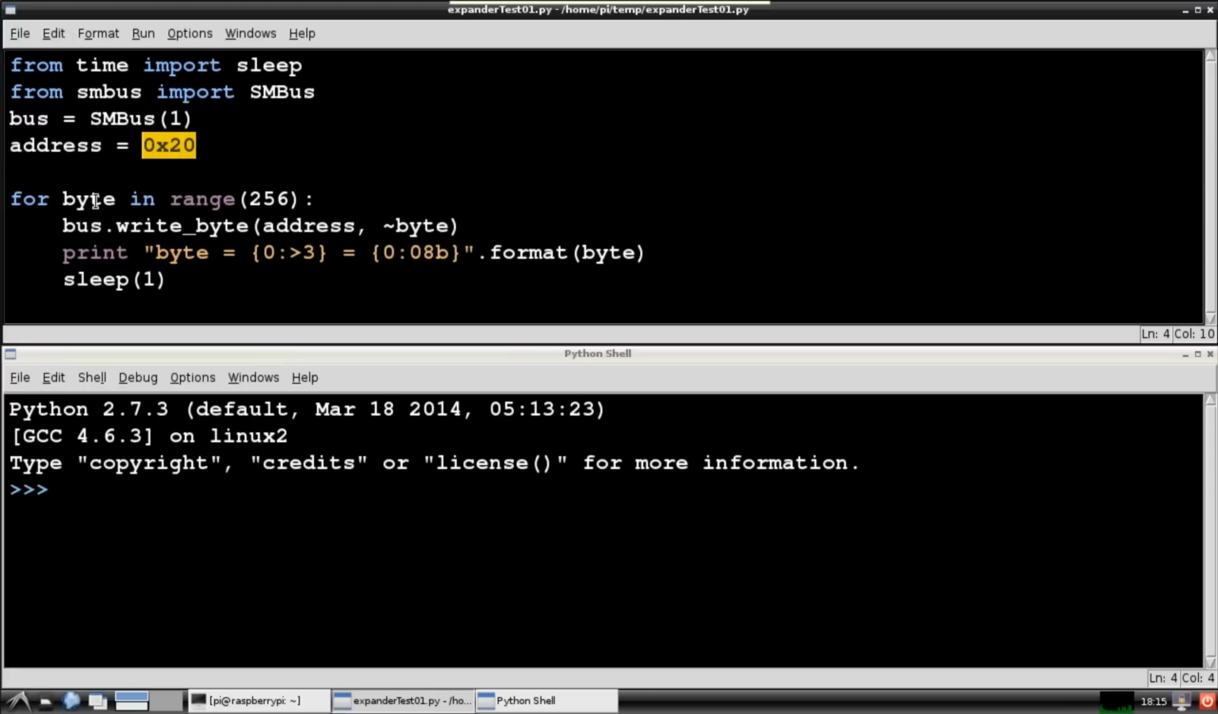A byte is comprised of 8 bits. A bit can be 0 or 1, and can be thought of as a numerical representation of an on-off switch. There are 256 possible combinations of bits in a byte, so I'll loop from 0 to 255 to show them all. I use the write byte method to send the byte to the chip and print it to the console in both decimal and binary format. Okay, let's run the program.